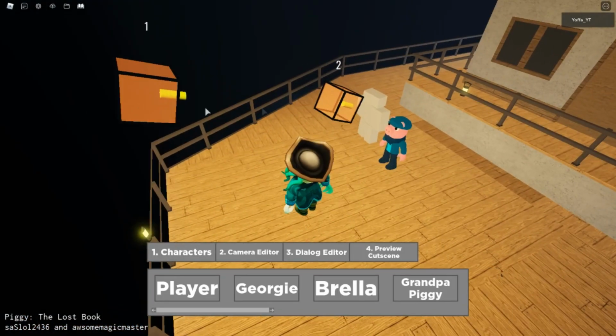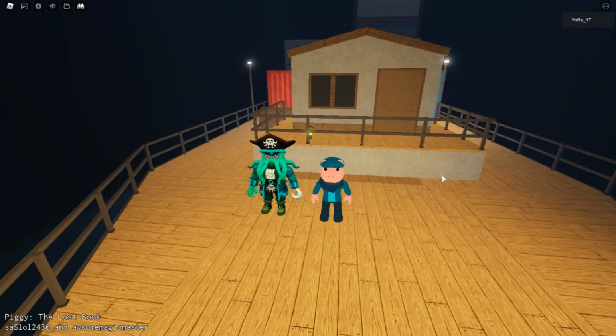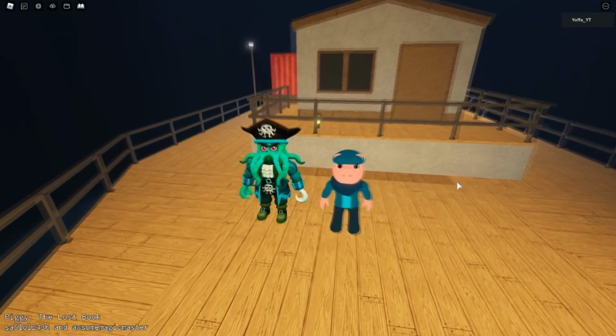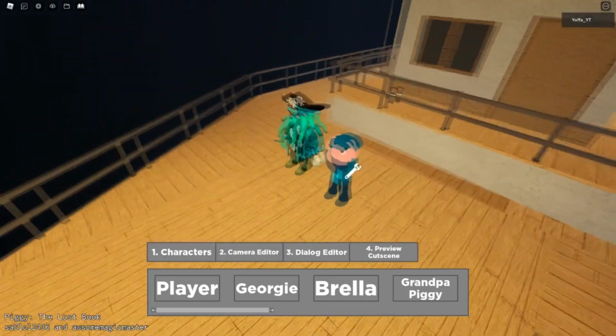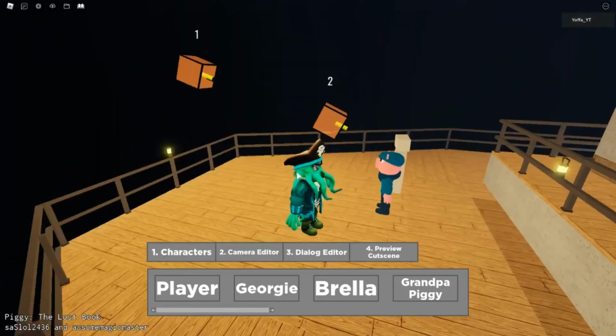Now I've added my cameras, I'll actually be able to preview the cutscene. So if I hit that, as you can see, it starts off with that camera, zooms in to that. And obviously we haven't got speech or anything in there, but that's it so far.